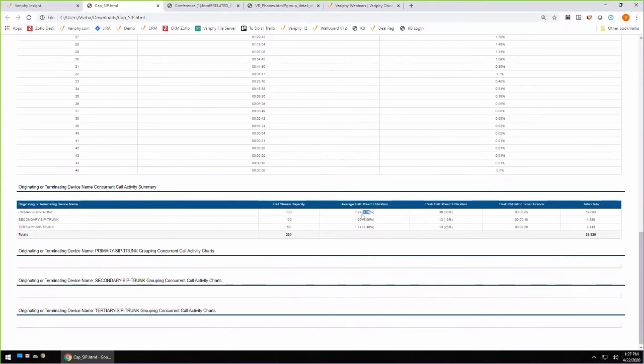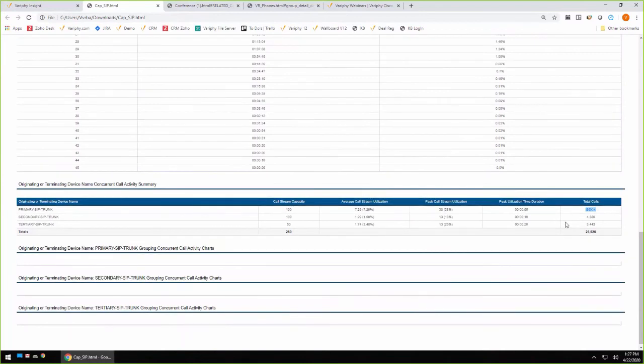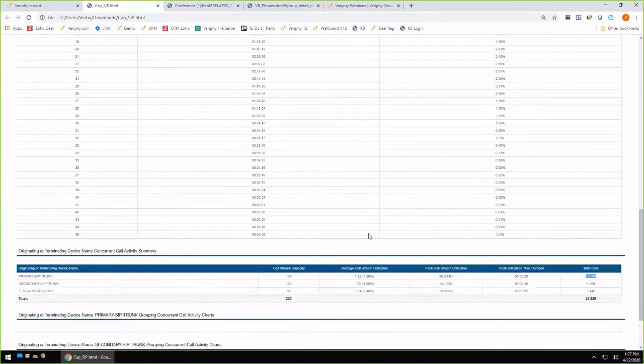So on average for the past week, I've only used about 7.25% of my available capacity. At peak, I used 38% of my available capacity. That peak only lasted about 5 seconds out of a total of 19,000 calls. And I forgot to run this in a PDF. You would see that same information in a chart form down here.